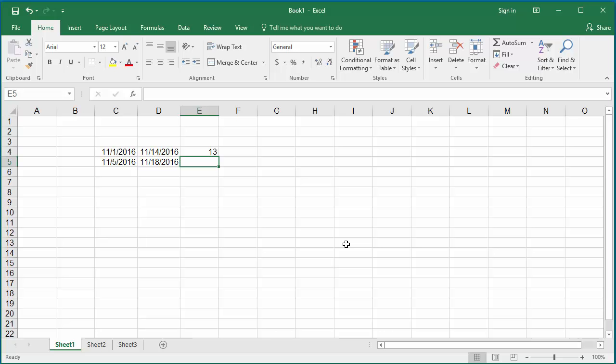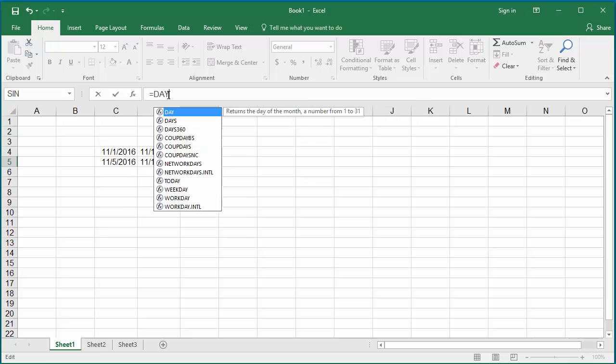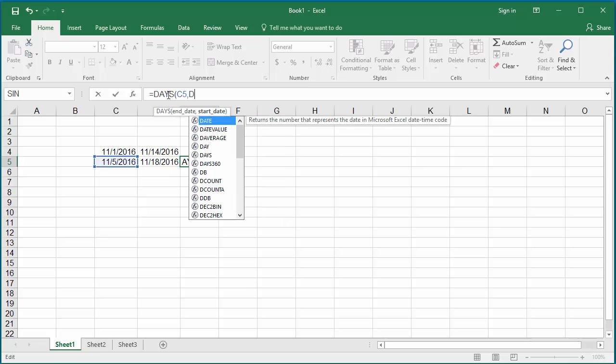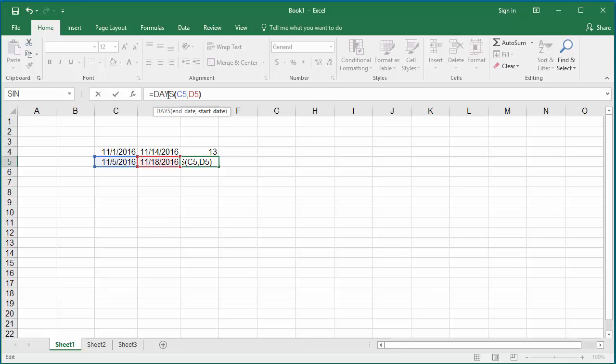You can also use the function DAYS, which takes two arguments, a from date and a to date. Click on cell C5. In the formula bar, type equal to function DAYS. Within parentheses, C5 comma D5, and hit enter.